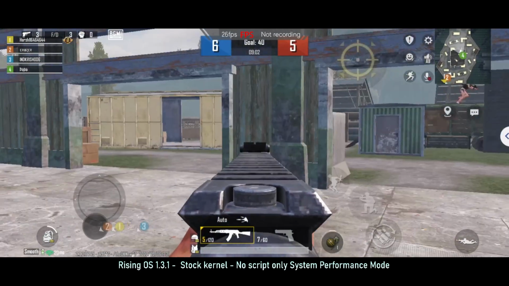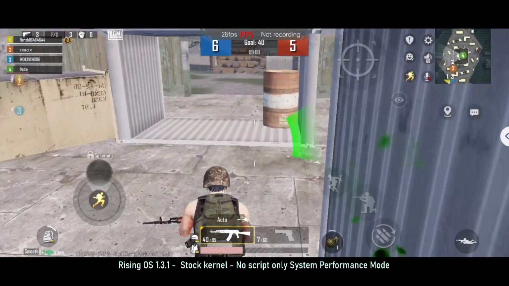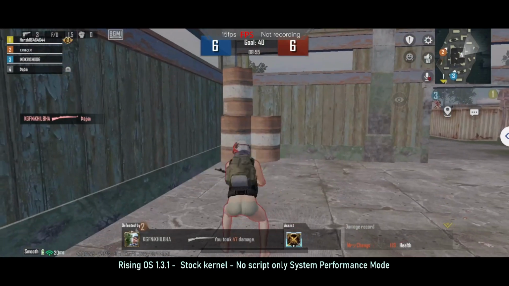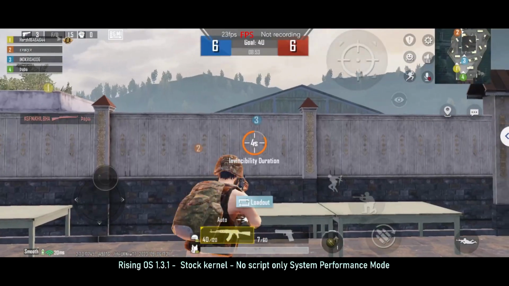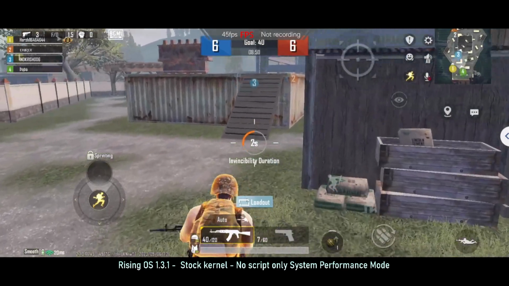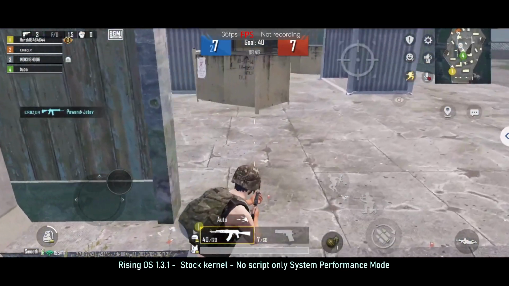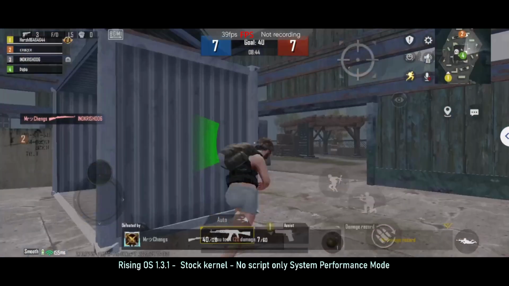So as you can see, we are getting too much lag while using the system performance mode. It's 90 fps, but we are getting barely 15 to 30 fps, sometimes 40.